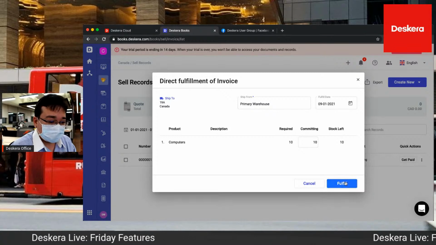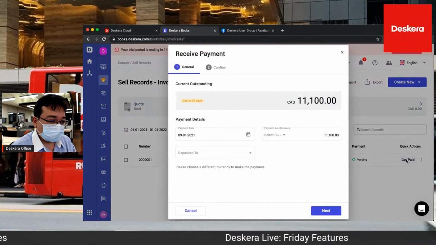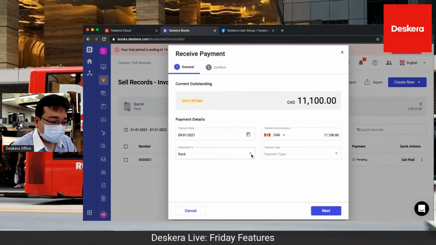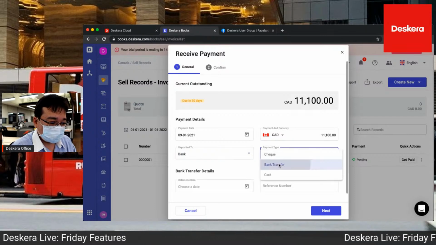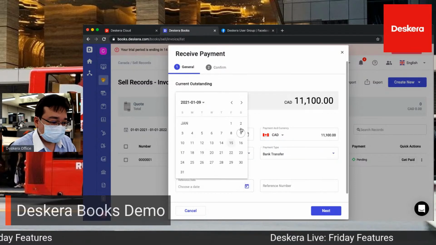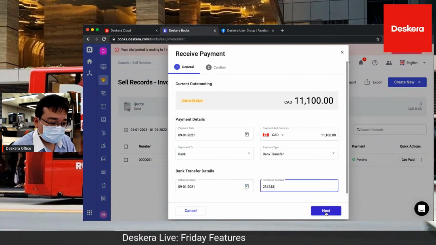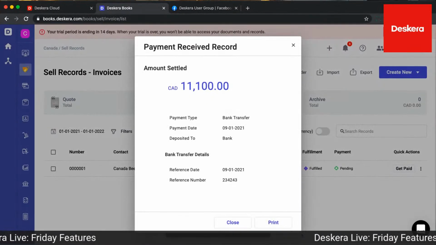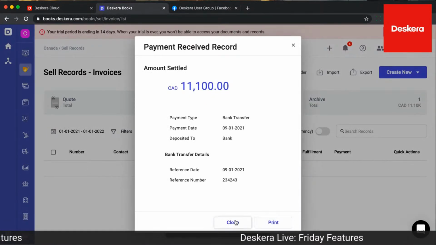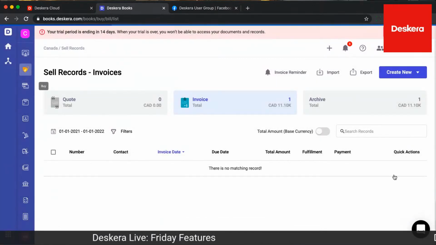All right, I'm just going to do direct fulfillment. I'm going to get paid. And I can select the bank, select the payment type, choose the date, reference number, click next, and I can receive it. And now I can print it if I want to. And now I have money, so I can go back to buy.